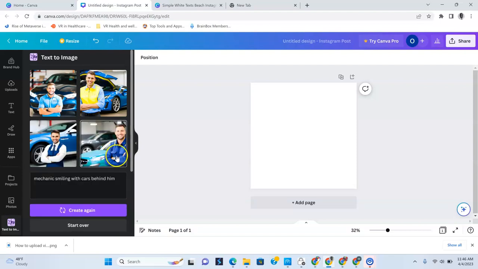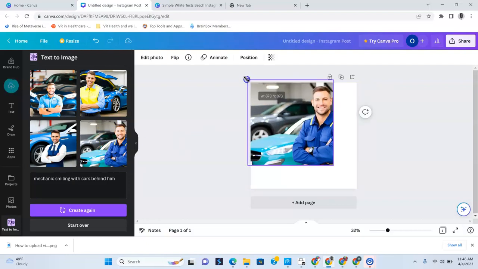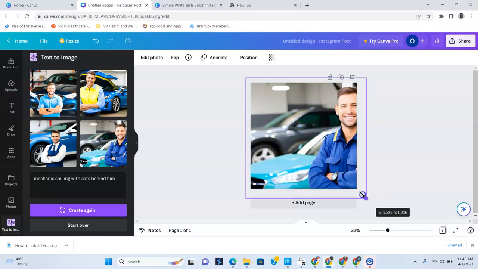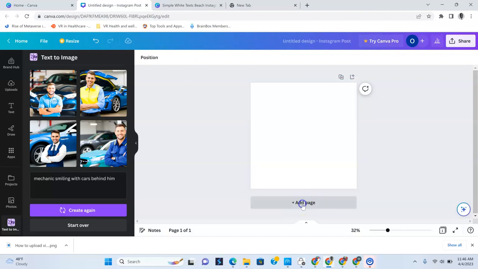This guy looks like a mechanic over here, and it's got more than one car. It is cars over here. Look at that. Wow. And that doesn't even look too fake. I mean, that almost looks like it's a real dude over there with the cars. Quite convincing, I must say. So you can imagine the next few years how this is going to be.